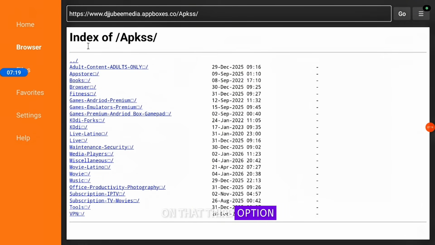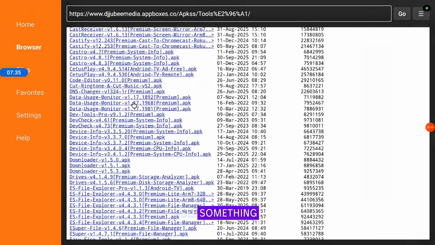Now, as you click on that third option, it's going to bring you to this index of apps. As you can see, these are categories of different applications. There are tools, there are adults, there are lots of them. I'm not going to read them all out loud, but if you're looking for any category of application, I'm sure you're going to see something in one here.